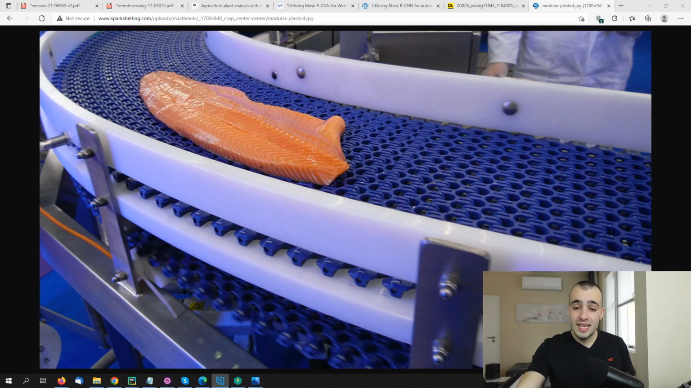I hope I gave you very good ideas on how you can use Mask RCNN to build computer vision projects to help the industries.